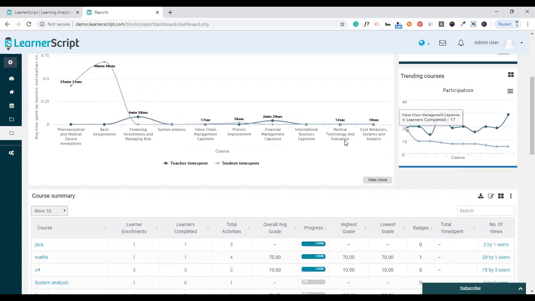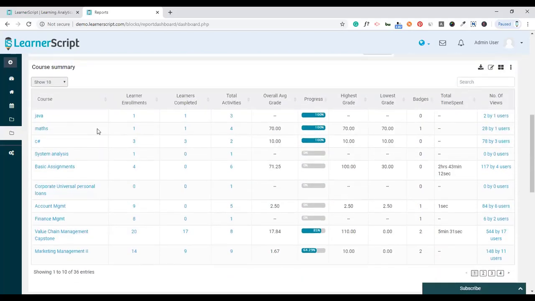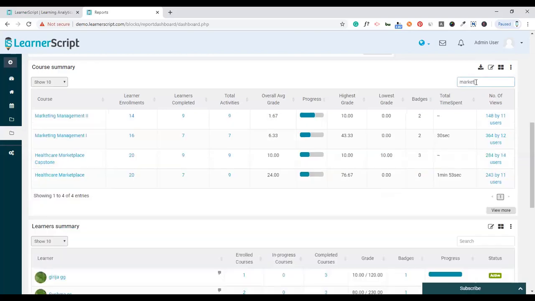So you can analyze the data there, and then you have a course summary. The course summary is very important in LearnerScript because Moodle is completely dependent on course. So now we have this course summary widget where you can see all the courses information within this report, and you don't need to go anywhere to check any course information. For example, here I can check by just searching, without refreshing the page, without going anywhere.